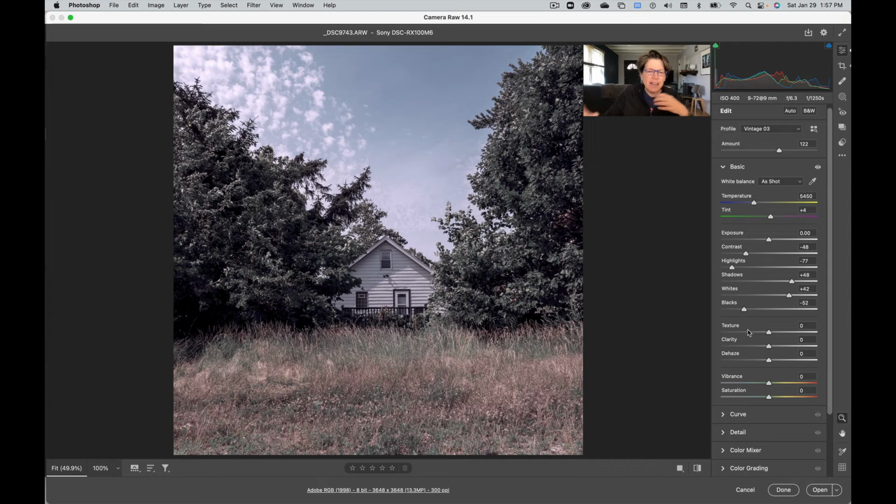So basically, you can apply any profile. It doesn't affect the sliders. You affect the sliders. And it's something you can do to a whole series of images to unify them. Let's look at presets in the next video.